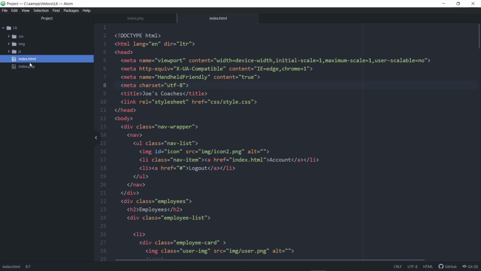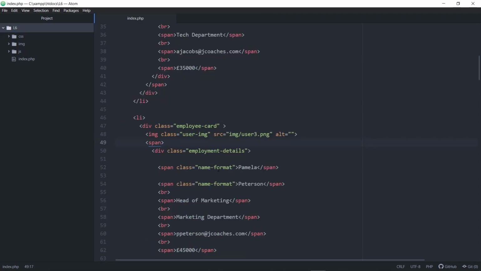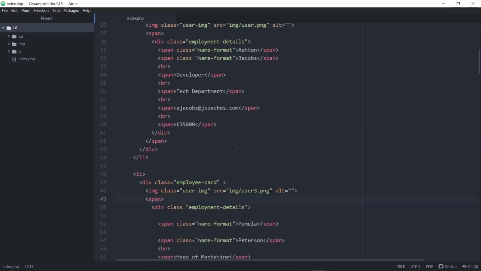So I'll just click on the HTML document over here and simply click delete. It will ask you if you would like to move this to trash. You can simply say yes. So now we have our PHP document, and this is the one we're going to be working from.